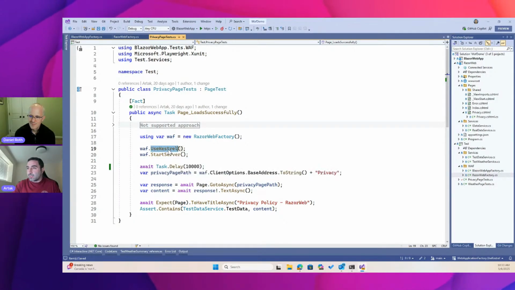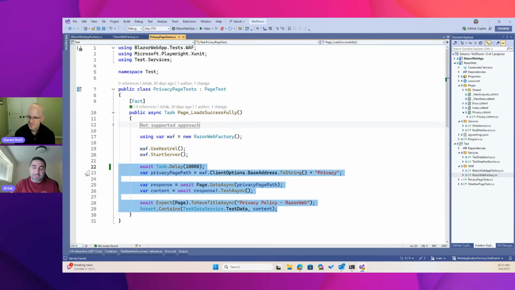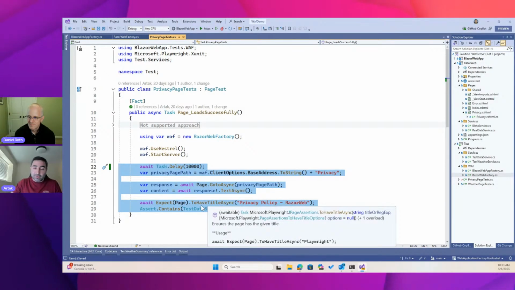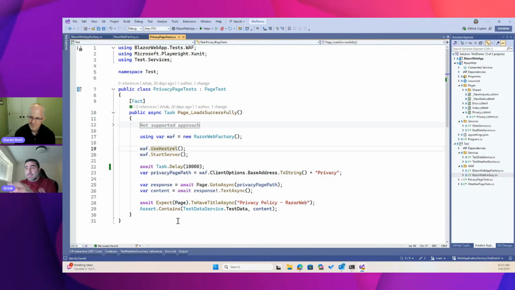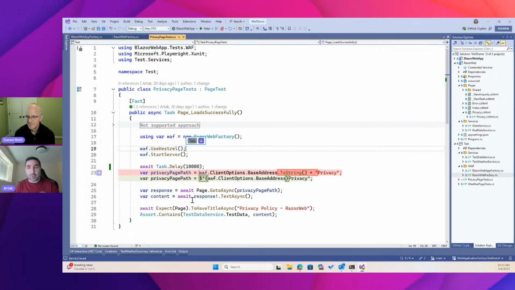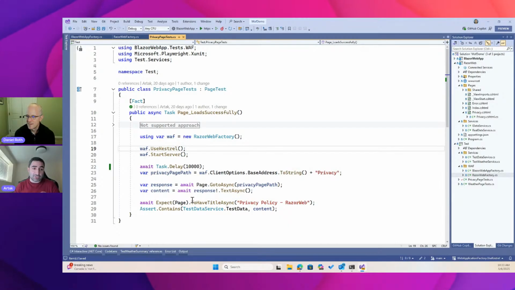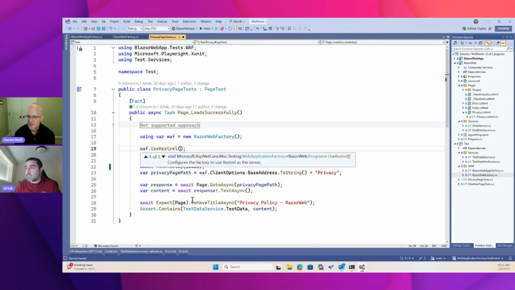We have this UseKestrel mechanism. It will start Kestrel, and the rest is just the test you would write with Playwright with all its capabilities, and they have a ton of capabilities. Let's focus on UseKestrel and other overloads it provides. What does UseKestrel do? As I said, it configures the WebApplicationFactory to utilize Kestrel internally. It has multiple overloads, three more specifically. It has UseKestrel with no arguments. It has a specific port overload where you can explicitly specify the port to be used.